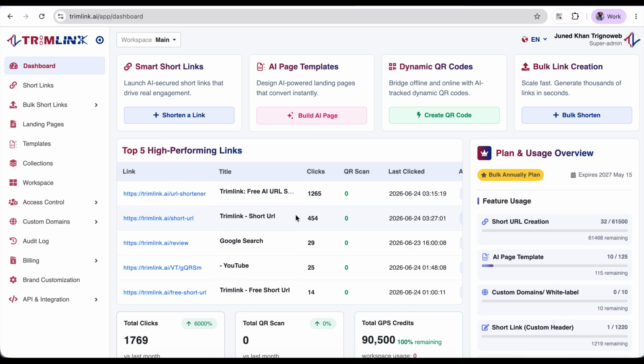Workspaces are the foundation of organization inside Trimlink. They allow you to separate clients, departments, projects, and campaigns into dedicated environments while keeping links, collections, landing pages, analytics, and team access completely isolated. This helps teams stay organized, secure, and focused on the resources that matter to them. In this video, we'll create a workspace, assign access, manage team members, and learn how to switch between environments.